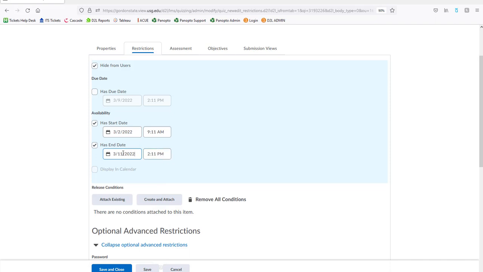Now this end date, keep in mind, is the last time they can open the exam. So let's say that the last time they can open the exam is at 2 o'clock. If they have 30 minutes to complete the exam, technically they can still submit the exam at 2:30. This is the last time they can open the exam. This is not when they must have it submitted by. So kind of keep that in mind.